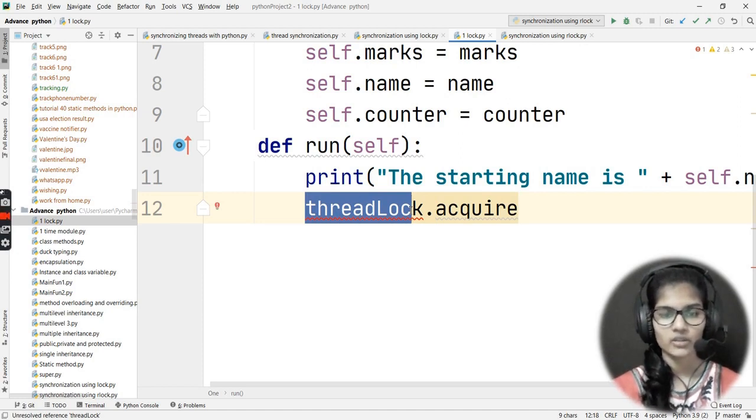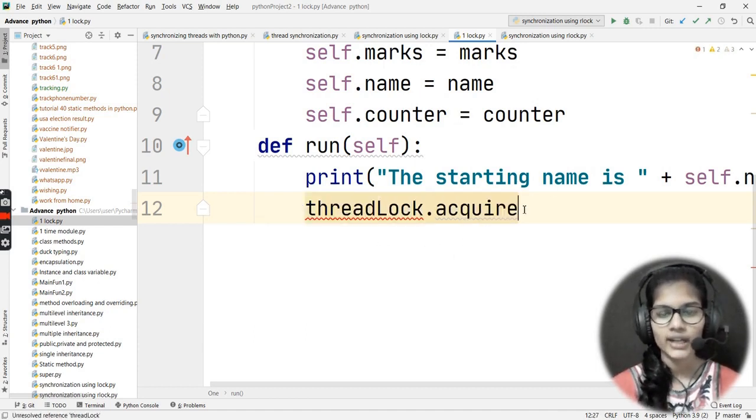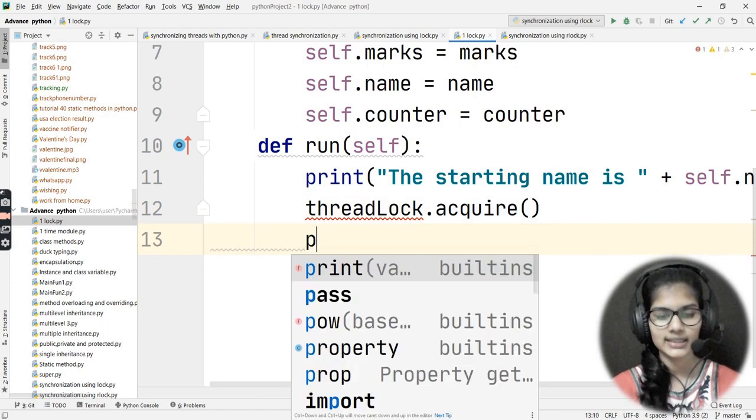I'll be defining a function with this name. Then I'm defining a variable with this name, and at that place we'll be getting this thing. So till that point it will be showing me this red line only. Now acquire is actually a function which we use when we want to lock the synchronized threads. When you want the synchronized thread to be locked, in that case we just use this acquire.